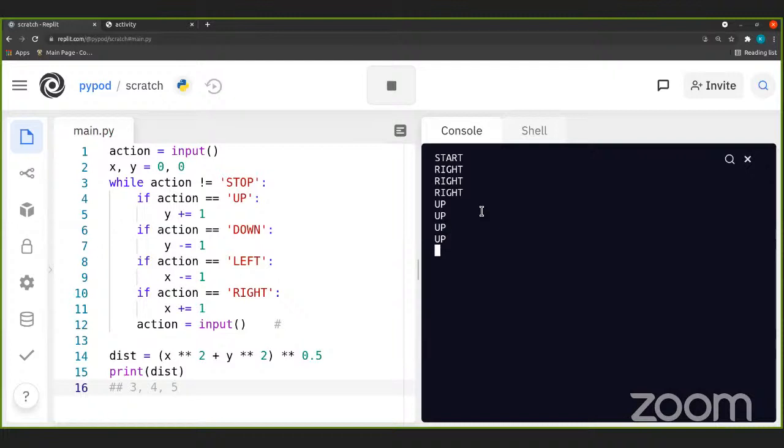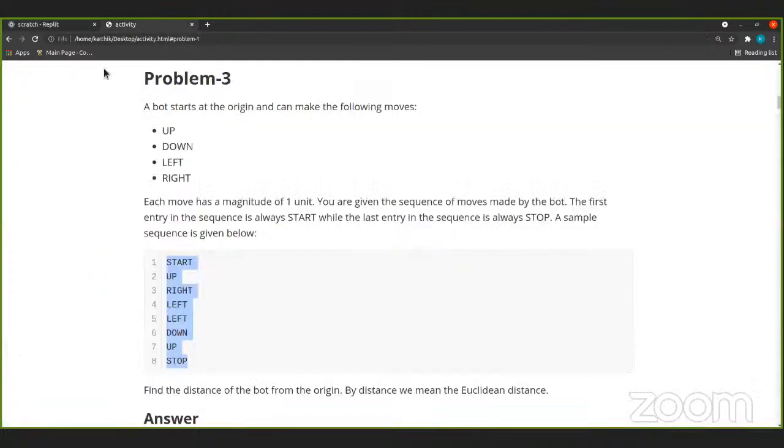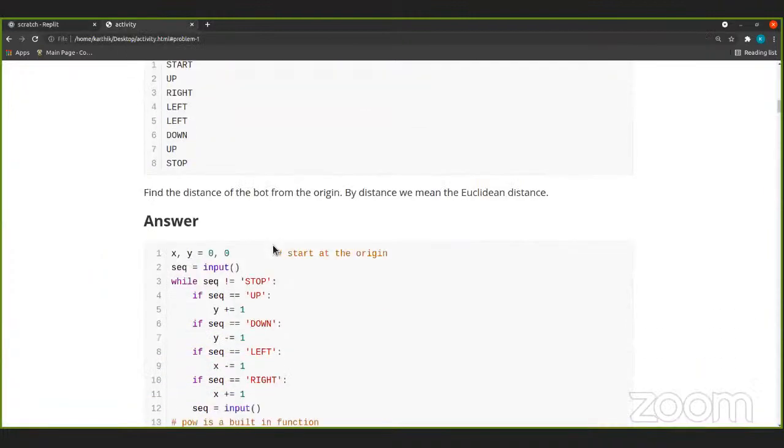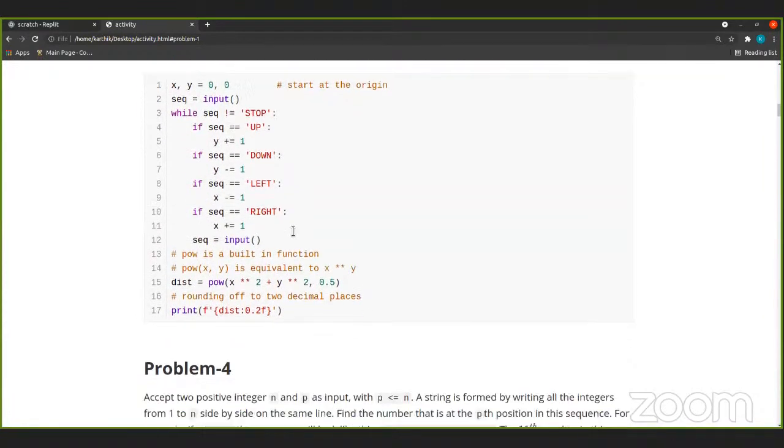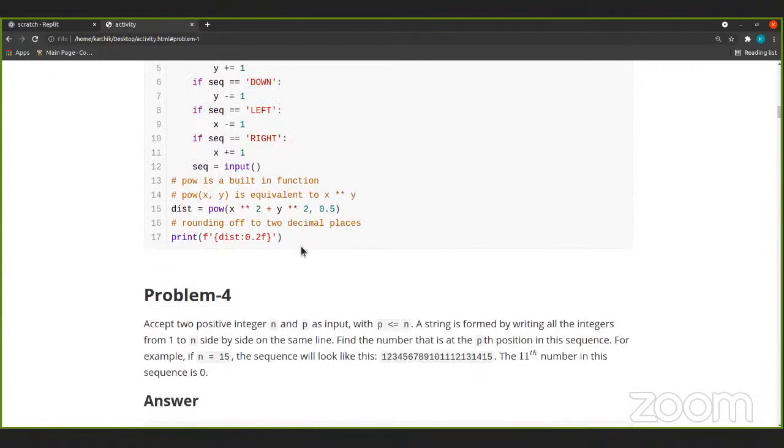Okay, and I'm going to stop now. If you notice, we are getting the right answer, right? It's at 5 units from the origin. So that's basically the solution to this problem. If there are any doubts, we can discuss that. If not, we'll move on. All right, I guess there are no other questions, so I'm going to move on.